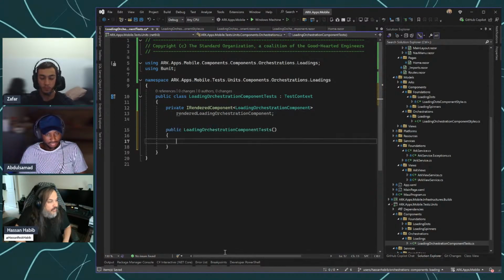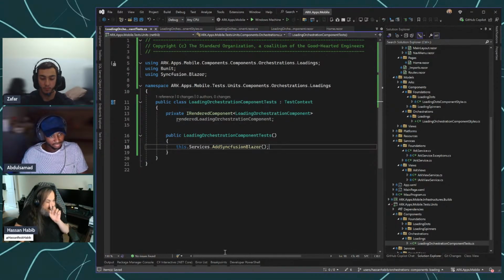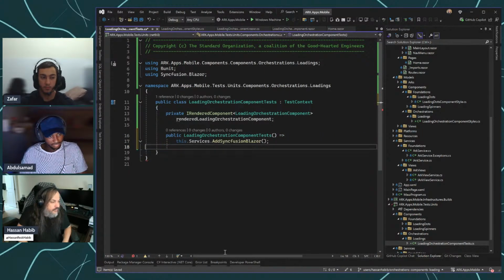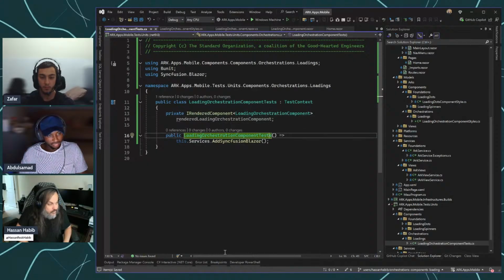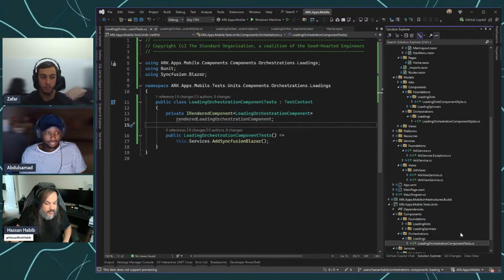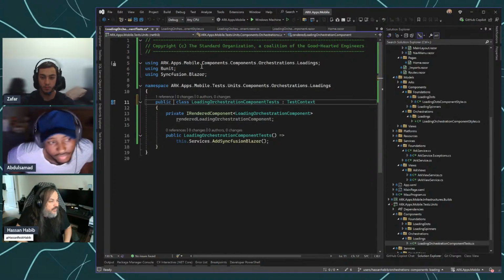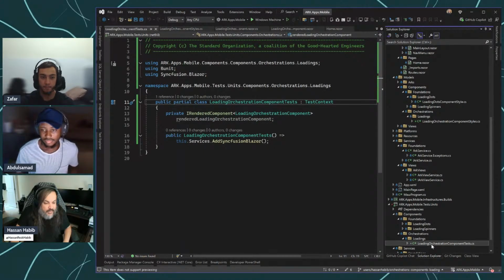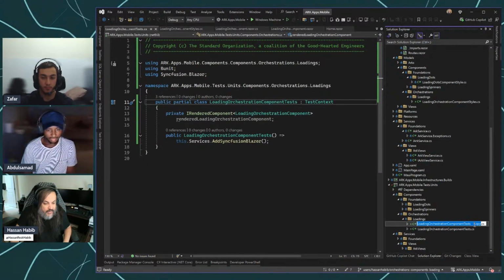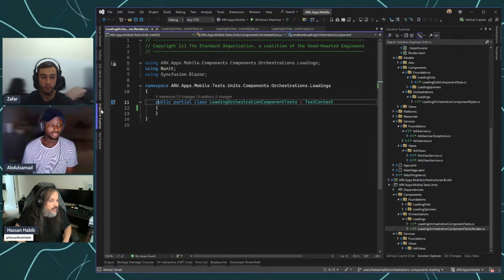And then let's do a CTOR. Let's do this dot services dot add sync fusion Blazor. And there's nothing else we're adding here, so it might just be like that, right? Okay, this is all good. And then let's have another copy of this. Did I partialize this already? No, I did not. I made my own life harder. So let's do that. And let's paste this new file here. And then I'm gonna say render, right? Yep. Like that. And then we don't need to inherit twice.